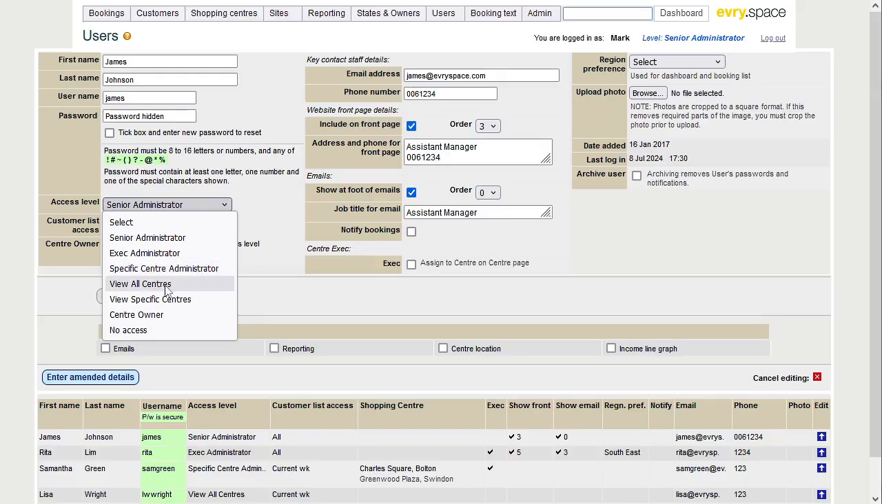Below this is a View All Centre login level, and these people can only view bookings and customers. They can't make any edit changes. And again, you can fine-tune this to specific centres. Below that is the centre owner, which will be covered in a separate video.